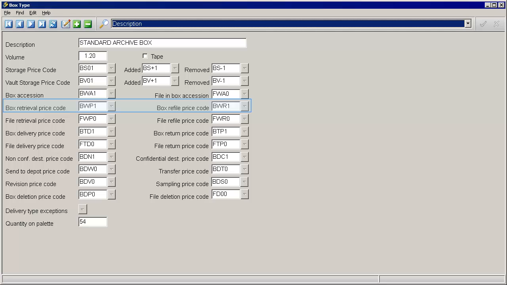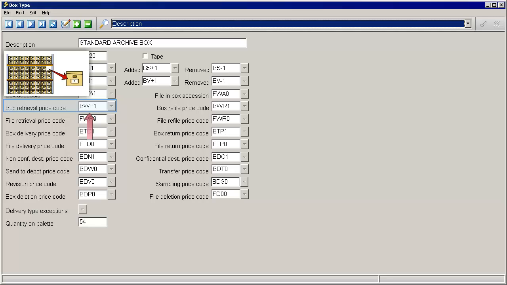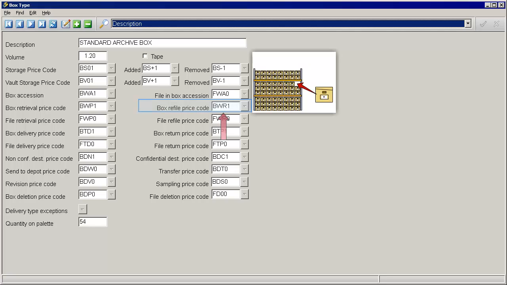In many cases, the picking and refiling charges will come from the box type module. This applies if the account uses box types, and the box type in question is of a volume that matches a known box type. The box retrieval price code is automatically applied for the operation of pulling a box for a delivery. The box refile price code applies to returning a box to a location when it comes in on a delivery.